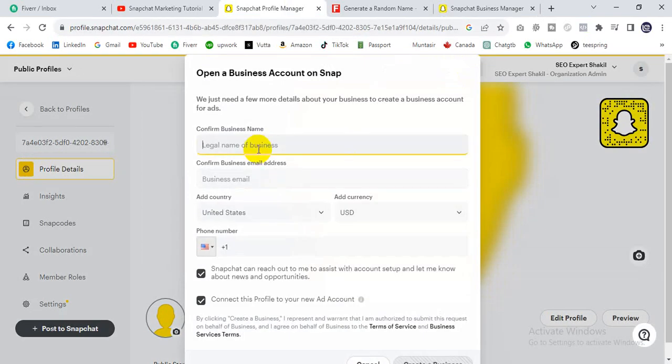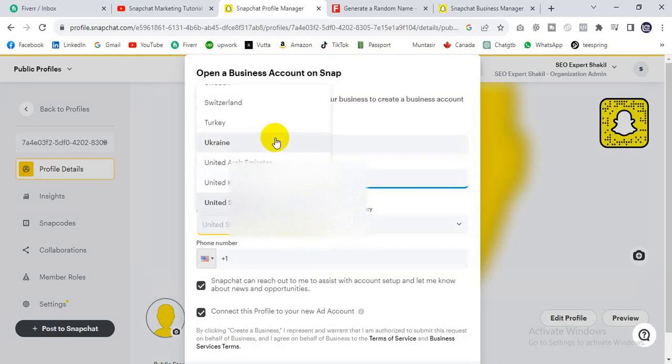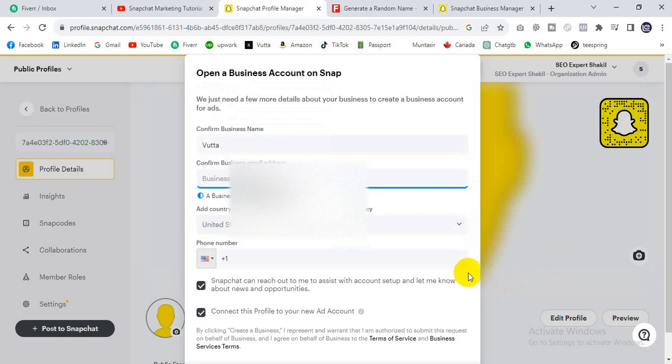Then you have to enter a legal name. Okay, so I am writing here my name, suppose. Then your business email, you can keep your email here. Only a few countries have access, and Snapchat is allowed in these areas. Australia, my country, is not allowed. Okay, here, so I'll set up my clients' or any other clients' account.